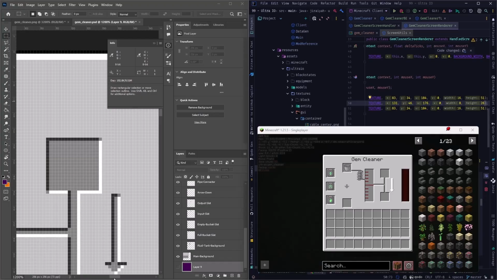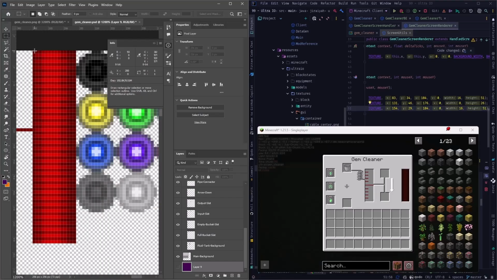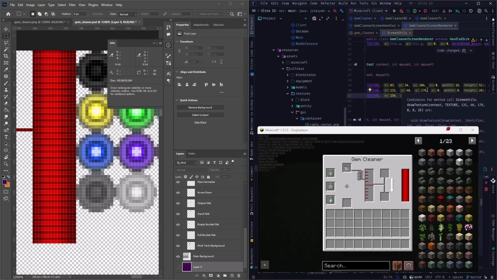Okay, now for the energy bar, we start from this corner. It's 154, and then the height is 29. We need the U, that is 200. Of course, the V is 0, and then the width and height 14 and 16. And let's do the hot swap now. So we have our energy bar.